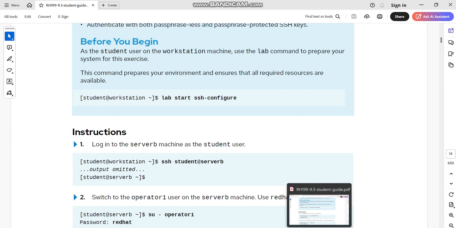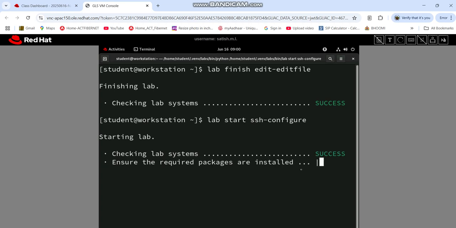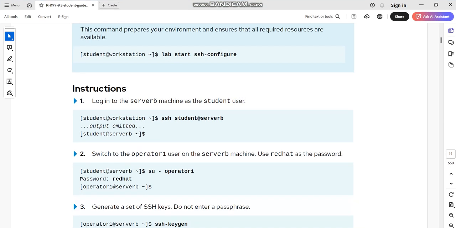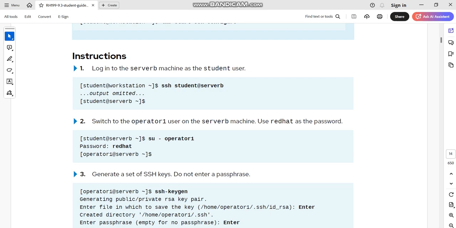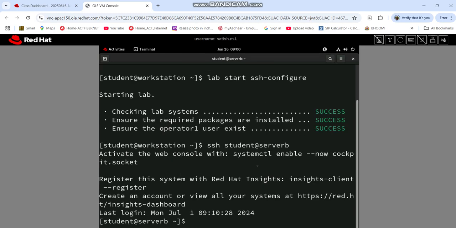Lab start ssh-configure. So lab start ssh-configure. SSH student at the rate server B. So I've logged into server B now.